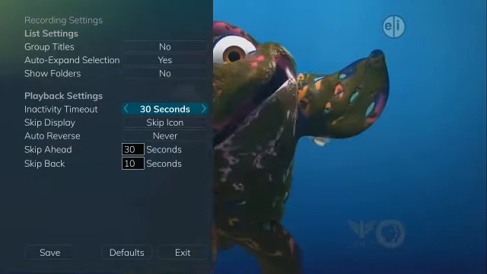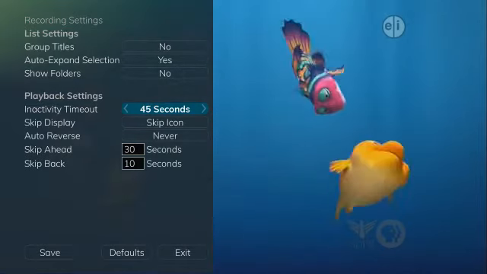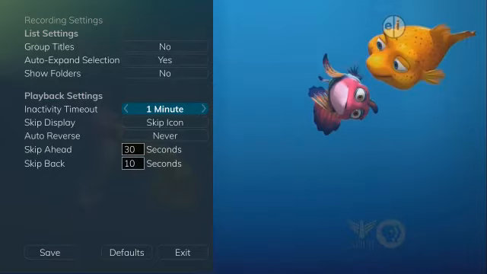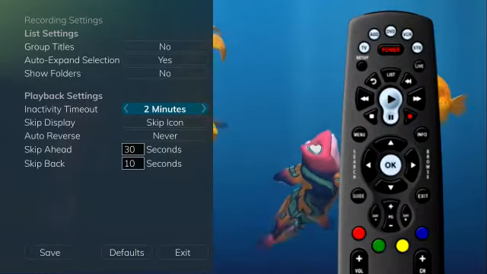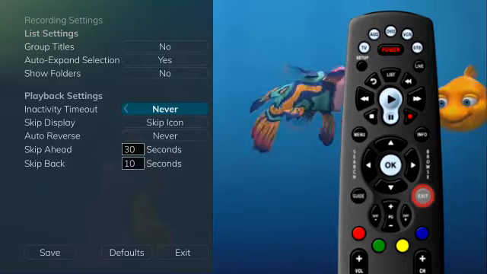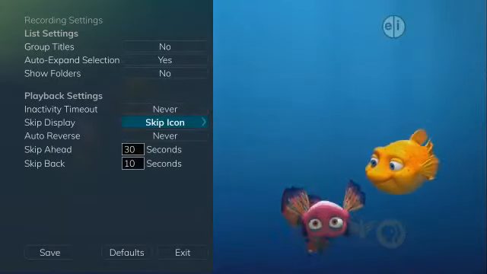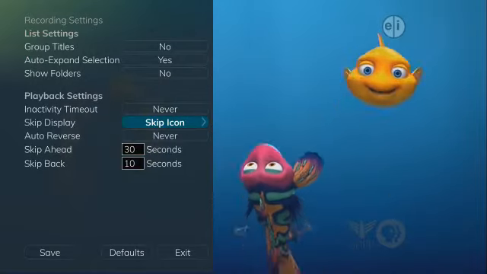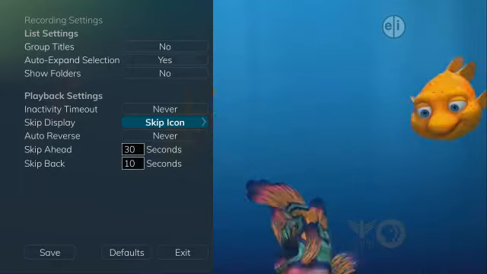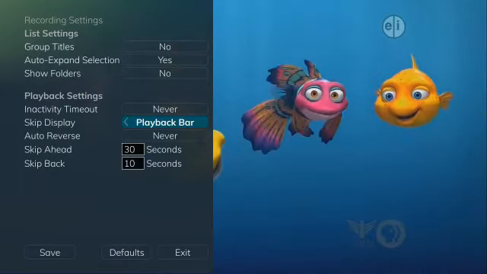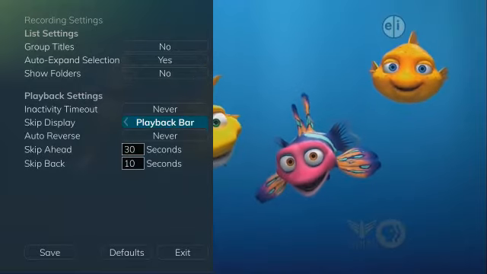When watching a recorded program or viewing your lists of future and already recorded programs, you can choose how long you want the playback bar to display before automatically closing. If Never is selected, you will need to press Exit for the playback bar to close. While watching a recorded program, you can choose to have a skip icon that will display when you press the skip forward button on the remote, or you can choose to display the playback bar whenever you press the skip forward button on the remote.